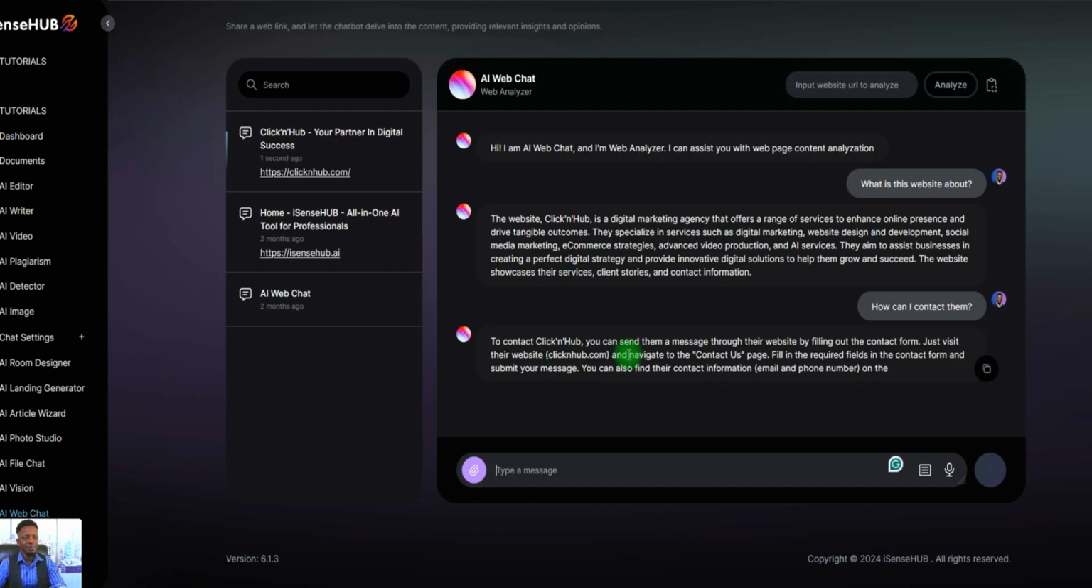Right here, to contact Clicking Hub, you can send them a message through their website, because there is a form on the website that says message. So you can just fill it. So it's actually seeing exactly what is on the website. And this is crazy. It is crazy that within a second it's been onto the website, it knows what is on the website, and is giving you accurate information. That is the contact us page. It is true. But there is also a section of the website right on the top that clearly states that you should send a message. So it's giving you all the information you need. It's also provided the website URL here as well.